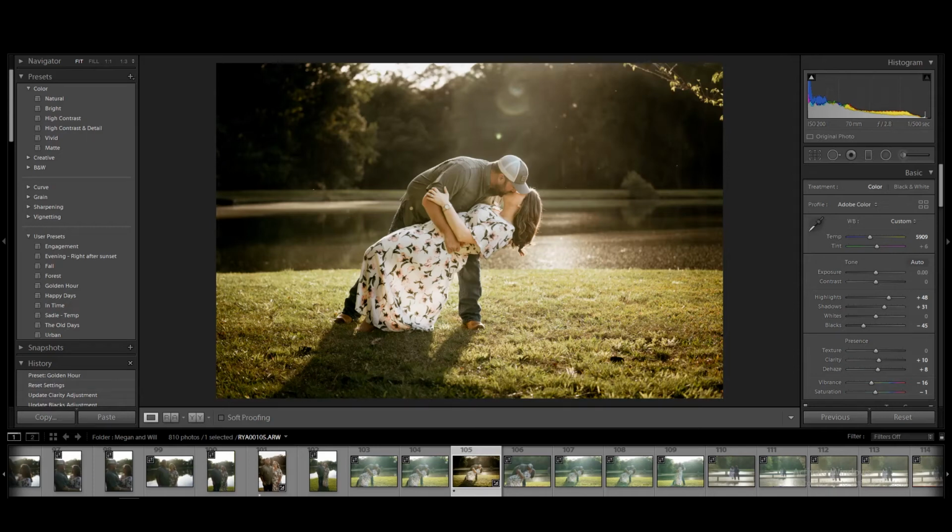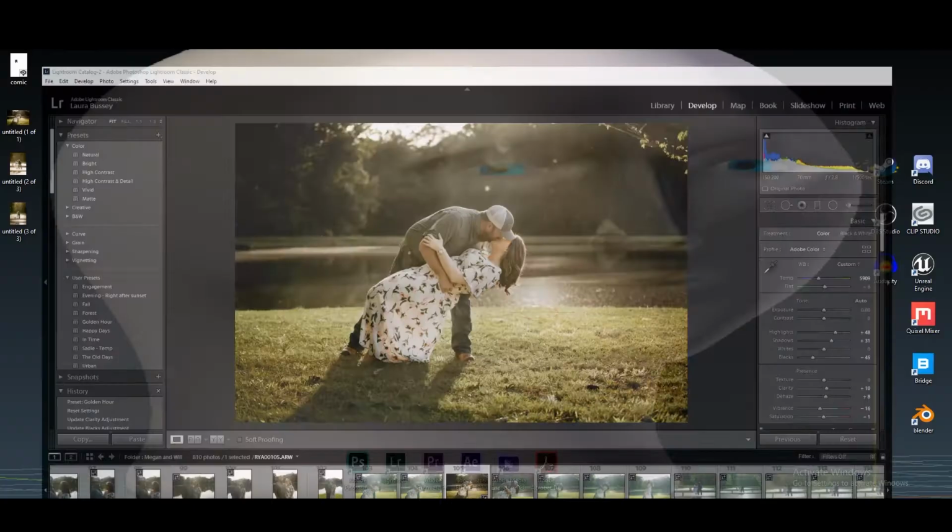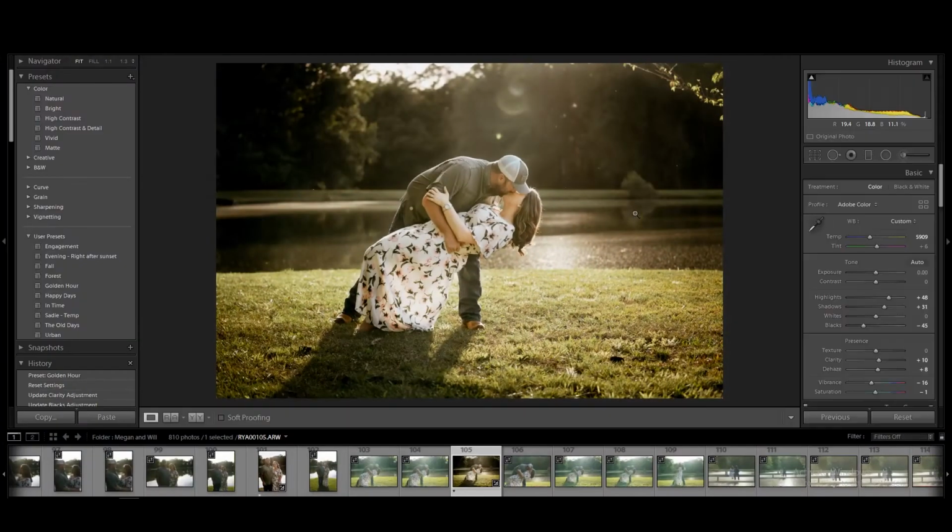Hey guys, my name is Ryan, and today in Lightroom I'm going to show you how to recreate this photo from this one. This one right here.